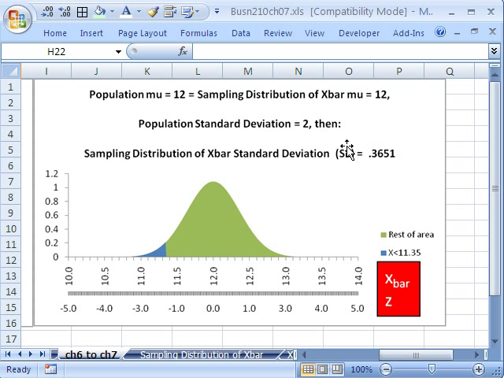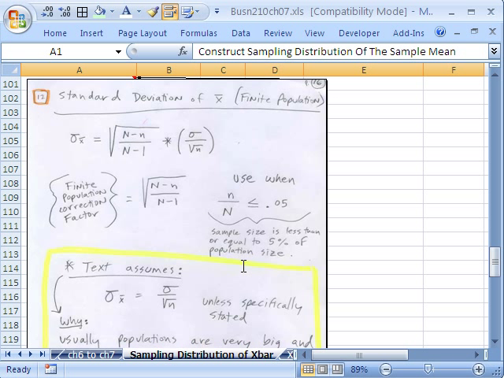This is what it will turn out to be, and it's just the formula is whatever your population standard deviation divided by the square root of n, and that will give us what's called the standard deviation of x bar, or it's called the standard error. Now here's the official formula: square root of big N minus little n divided by big N minus 1, square root of all that times sigma divided by the square root of n.